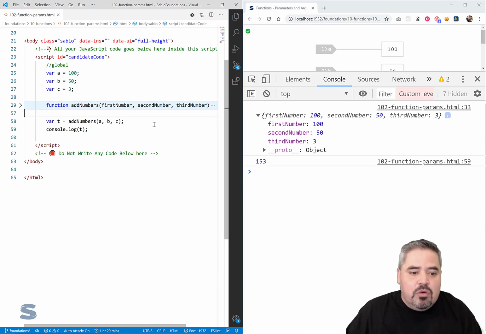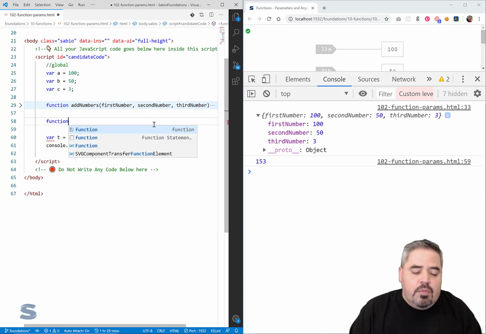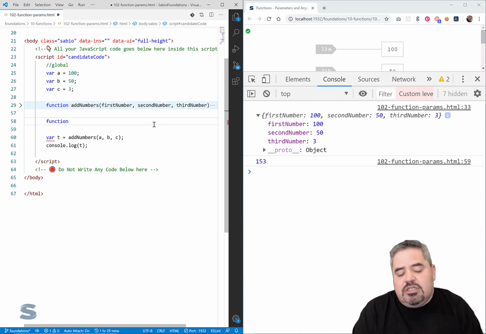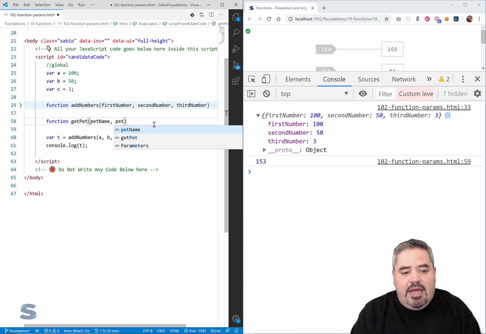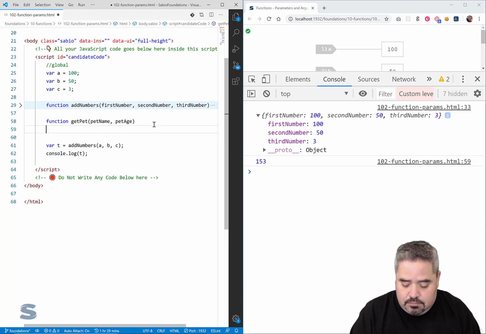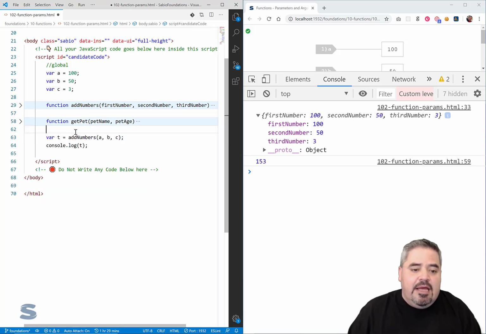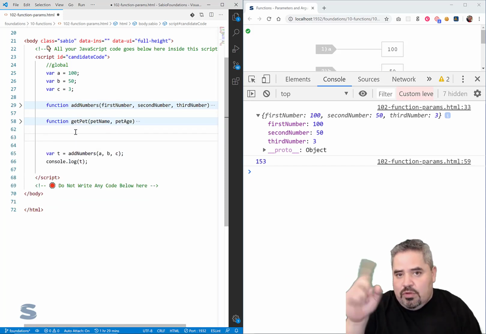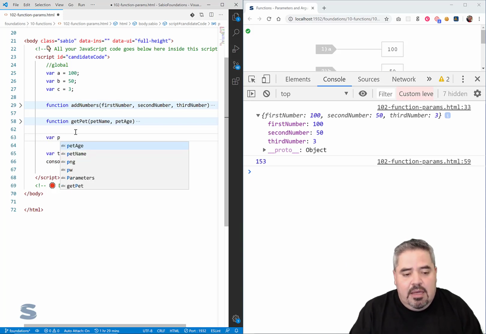Even if you have to go to the place, let's just say I had a function. Let me come up with another function that says get pet. So I'm going to have pet name, and I'm going to have pet age, right? If for some reason this was my function, and forget about what happens, it's not important what's going on inside the function. If I wanted to say var p for pet.